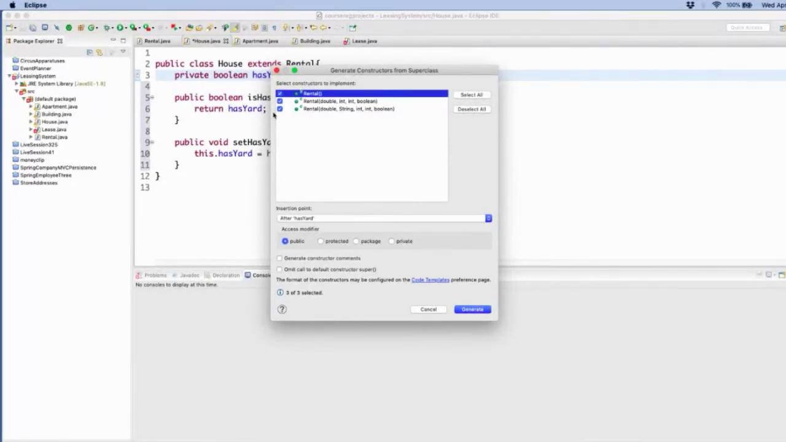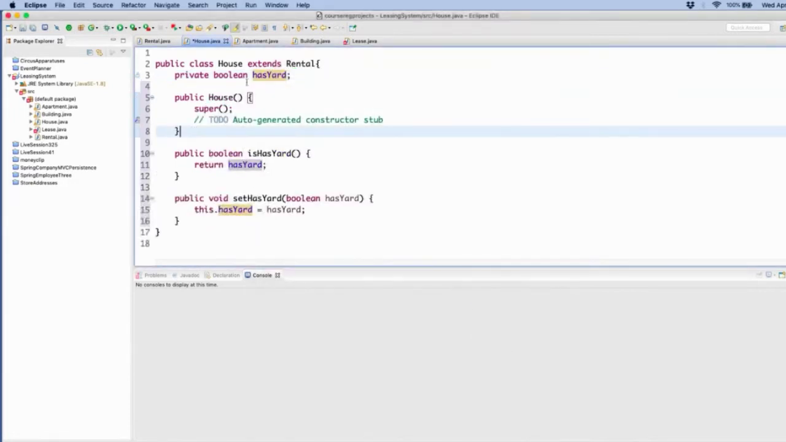So in this case, I'm creating a default no-arg constructor for my house. I'm going to just use the default no-arg constructor for my rental class. It needs to go after the instance variable. There it is. So this makes that call whenever I create a house. It also makes that call up to the super constructor. So basically, it creates an object that's a rental, and then it turns it into a house.